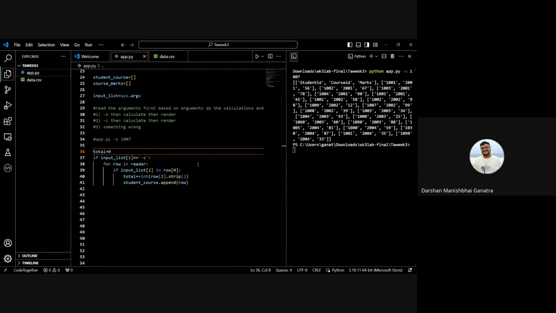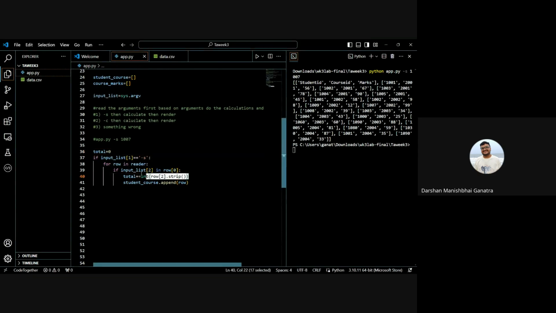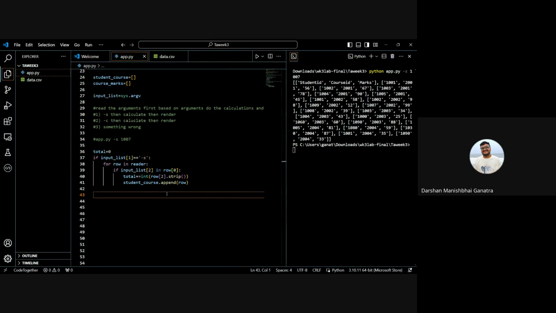For me, this is the only place that I need to strip. But whenever you are calculating something or doing an exact equal to comparison, you should not take a chance in your lab assignment. Maybe there will be only one space or two spaces, whatever. Whenever you are calculating or comparing, you should just add strip. So that being said, let's move forward.